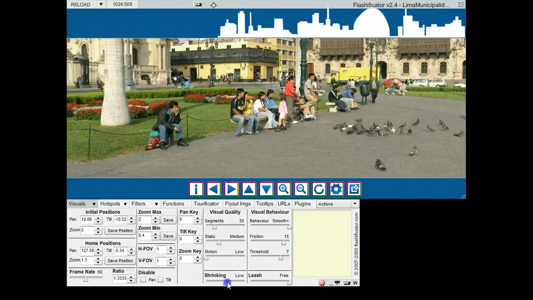And the shrinking of images, this is to make them smaller, but it will pixelate them and make them look quite ugly. So this is not a control that you would normally be using.